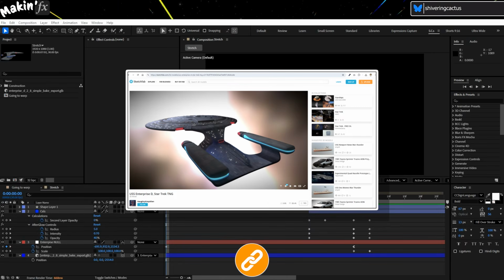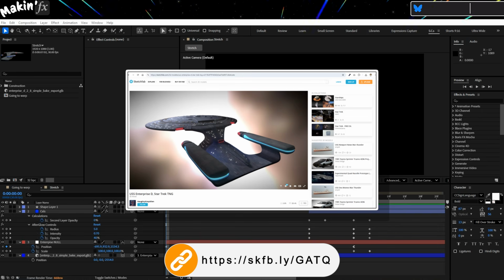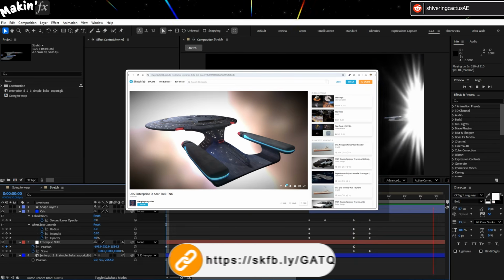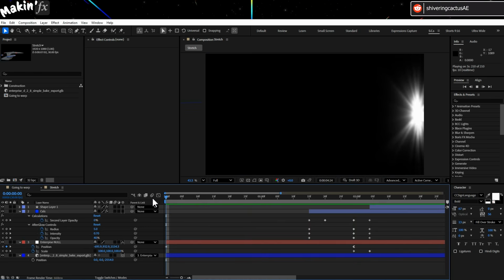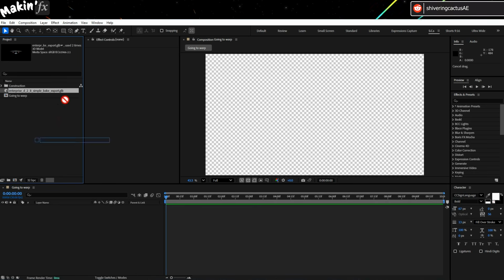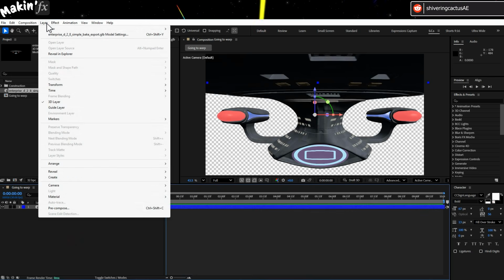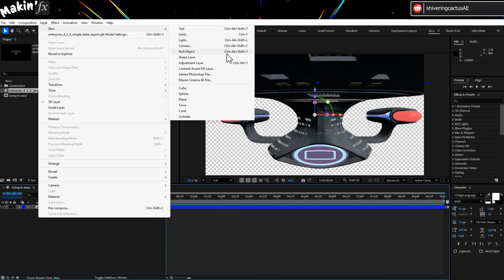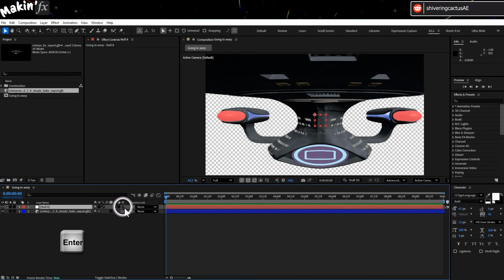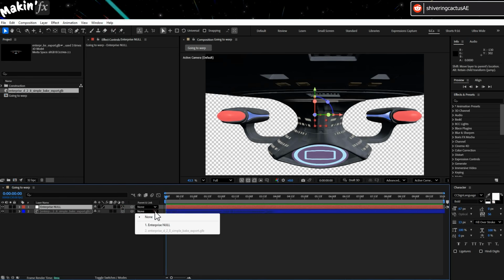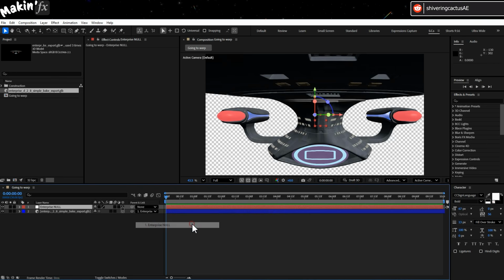First things first, we need a model of the Enterprise, and I got this cool one by Haughty Grey Alien from Sketchfab. And when I add it to my comp, I'll leave it as is, but I will go to Layer, New, Null Object. Make it a 3D layer, hit enter and rename it to Enterprise Null. And parent the model layer to the 3D null.